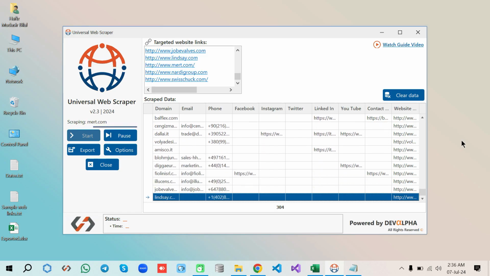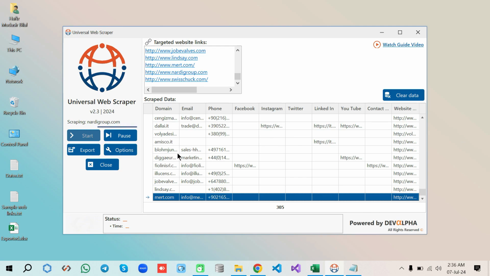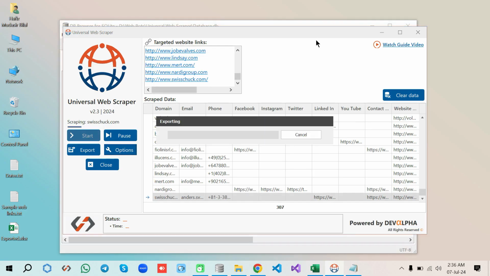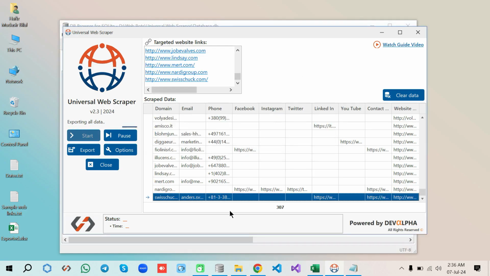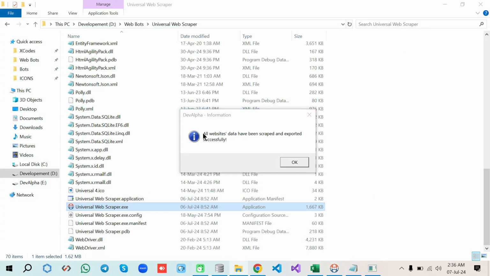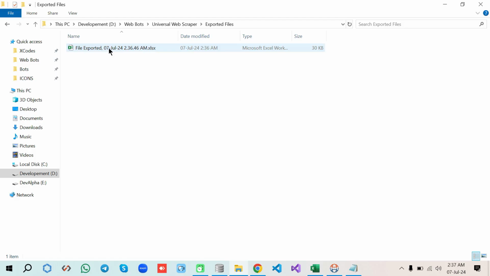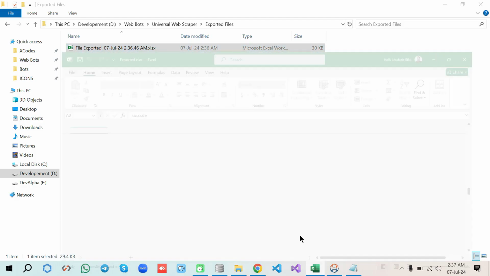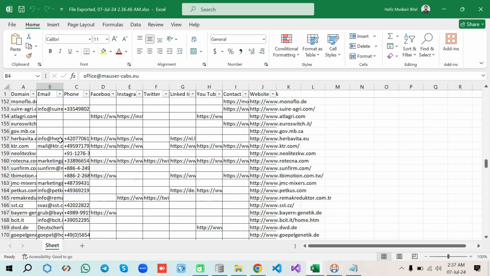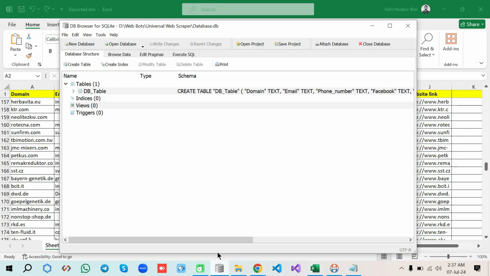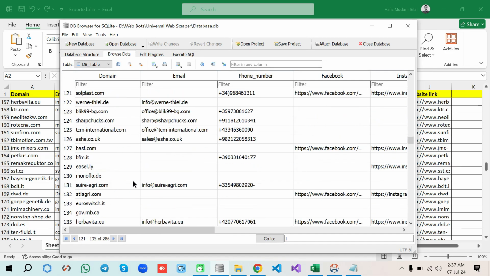Okay, the scraping process is near to be completed. Now it has exported all the data. Now I will show you where it has exported the data. It is showing the message: all websites data have been scraped and exported successfully. It exports data in this folder named with the current date and time. Okay, this is the exported data. And the data is saved here as well in the database.